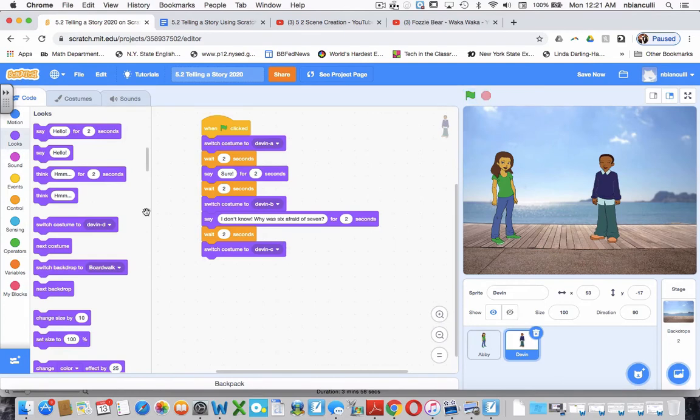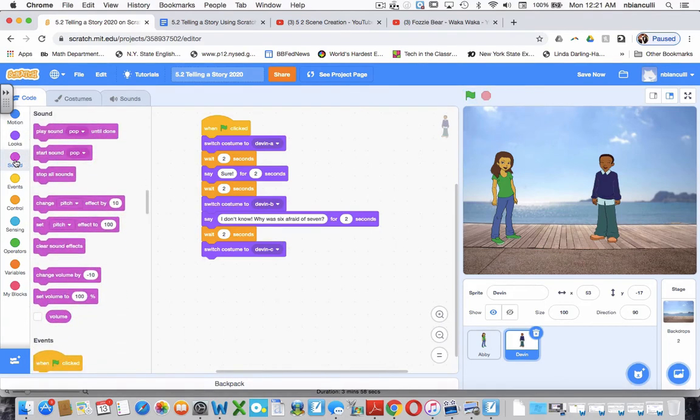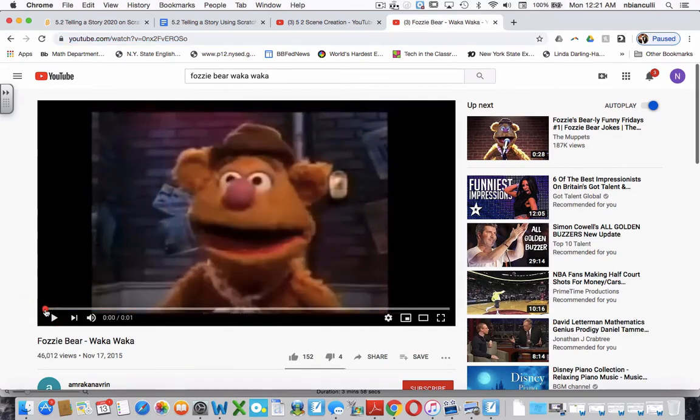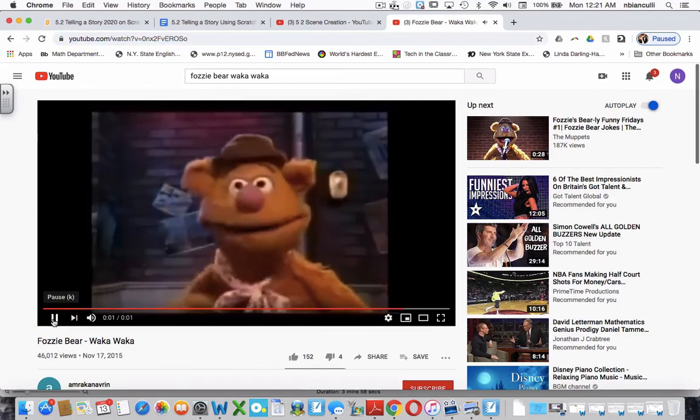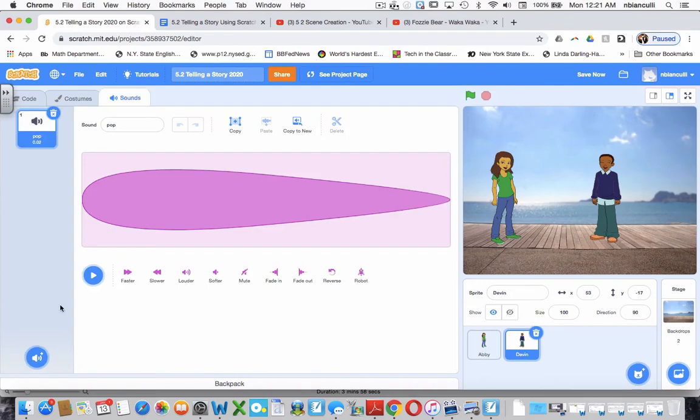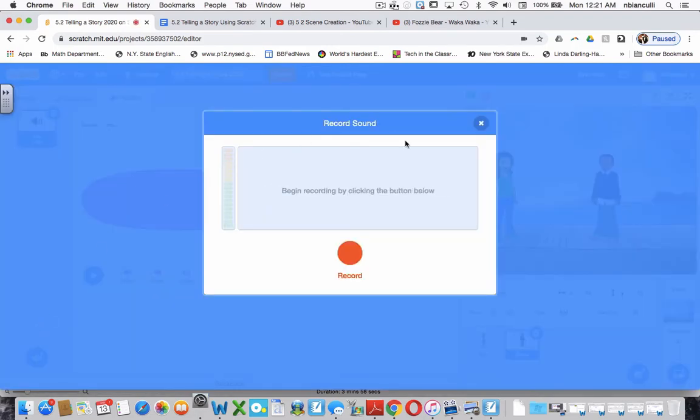Okay. Now, another thing we can do is add sound to this. In the last video, I showed you how you can record a sound. My favorite laugh sound is Fozzie Bear from The Muppets going, "Waka waka!" That's my sound. So what I'm going to do is record that sound. If I go to sounds, I'm going to come down here and choose record. All right. And what I'll do is hit record and play this clip.